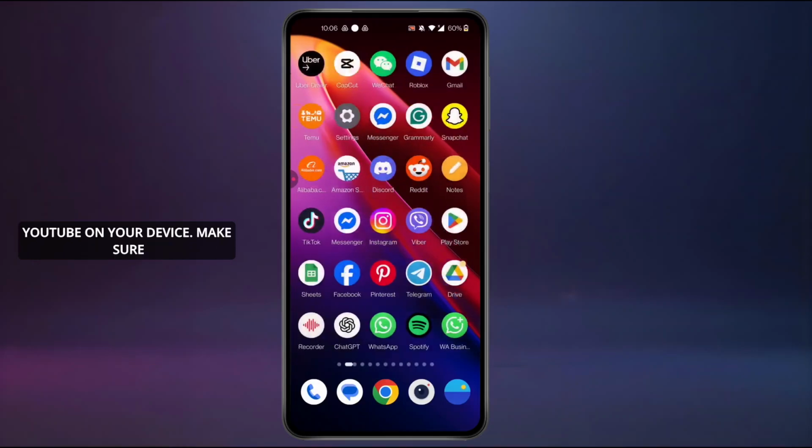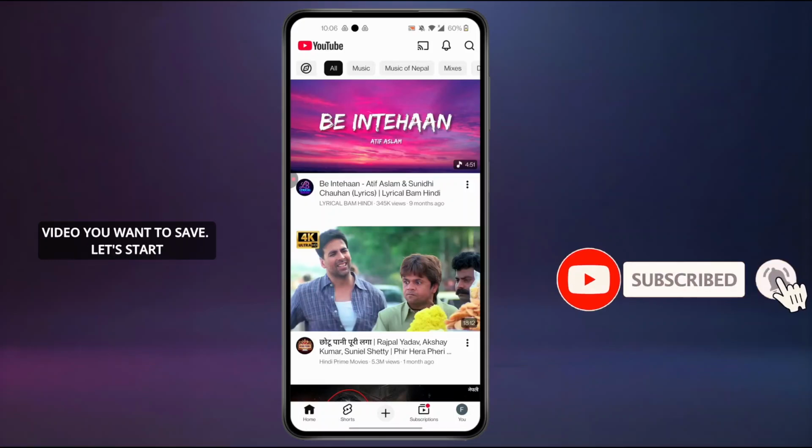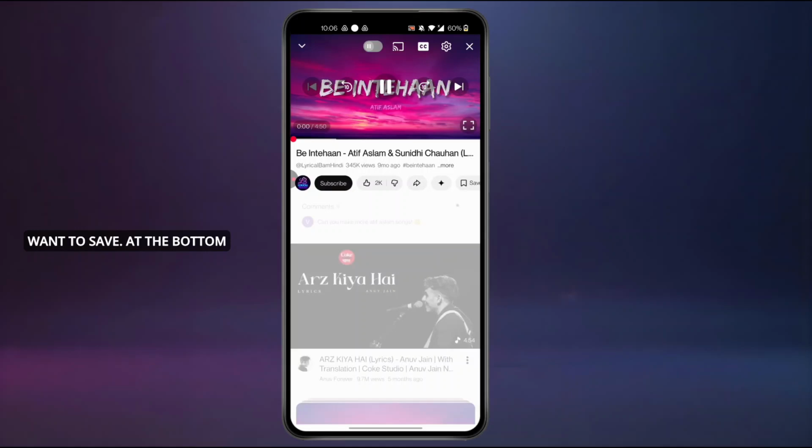First, open YouTube on your device. Make sure you're logged into your account. Click on the video you want to save. Let's start by saving the video first. Click on the video you want to save.